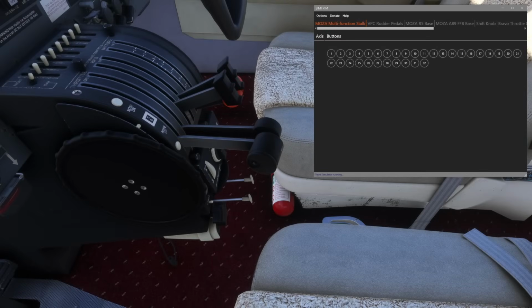Hello, pilots, and welcome to another episode of Microsoft Flight Simulator. And today we are going to be talking about how to make your trim as easy as possible in any aircraft in both 2020 and 2024.